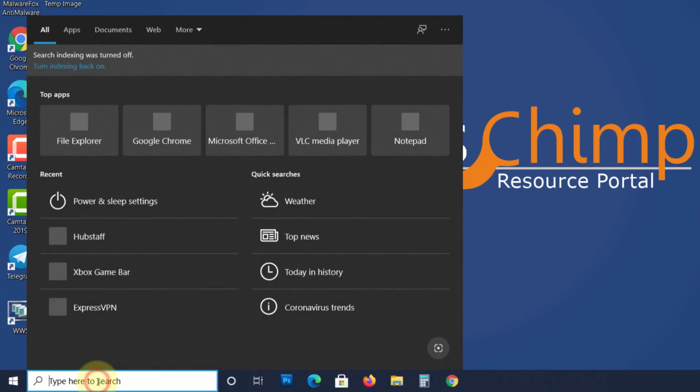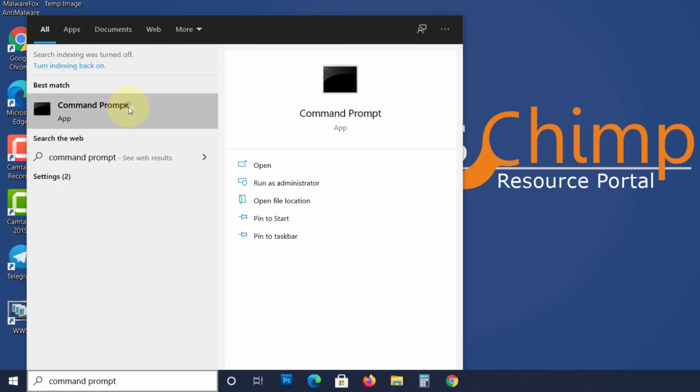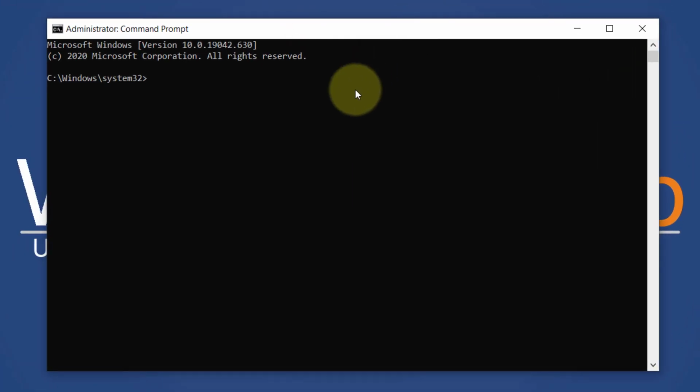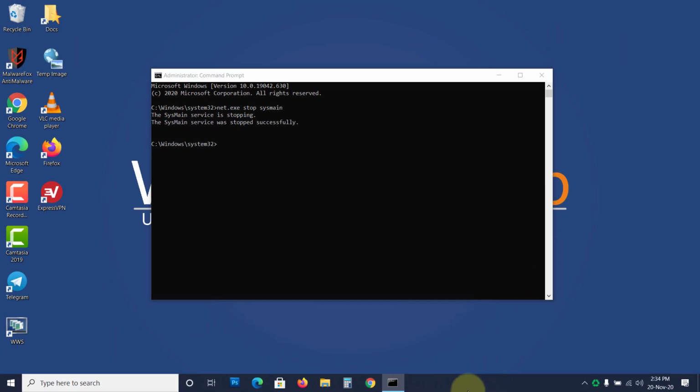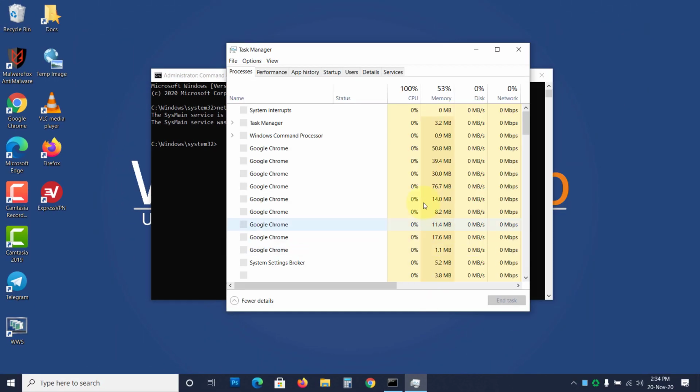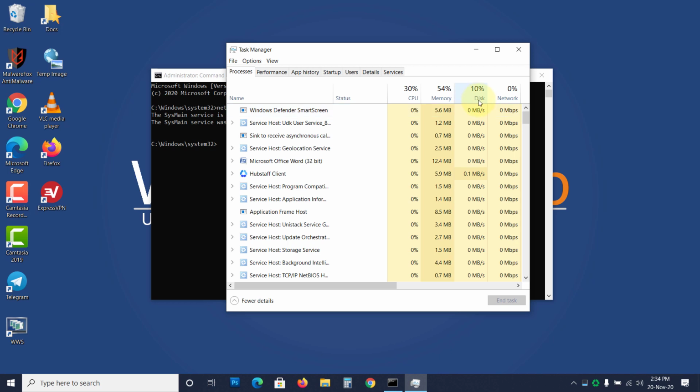Search for Command Prompt on the Start menu, right-click on it, and then choose Run as Administrator. Then copy this command from the description and paste it. Press Enter. Now check if the high disk usage is fixed. If it is solved, then you can permanently disable the SysMain.